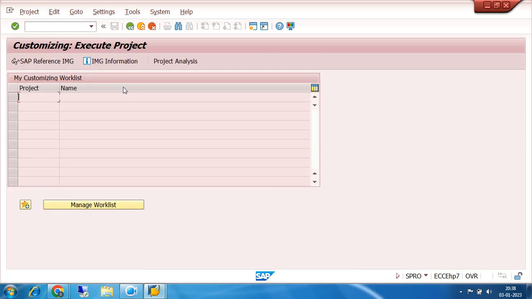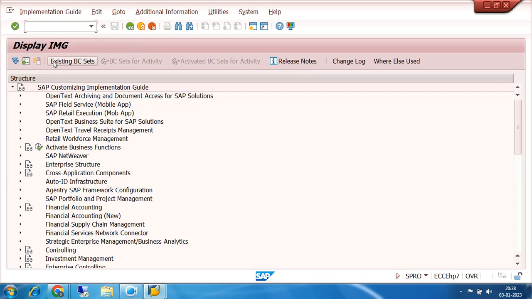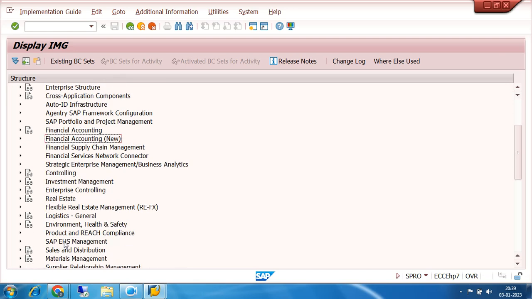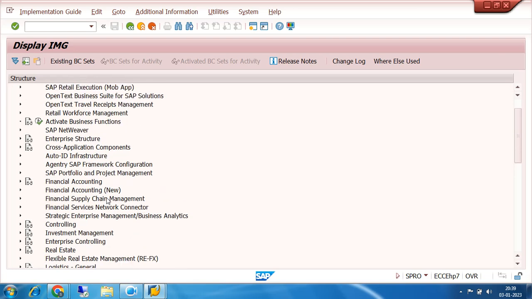So for preparation of the calendar, let us go to the customization area, SAP Reference IMG. The calendar preparation is not specific to a particular module, though it is a task normally given to the admin department or HR department. It is not in a specific node like financial accounting or logistics or material management or sales and distribution. It is there in a different area, in SAP NetWeaver.